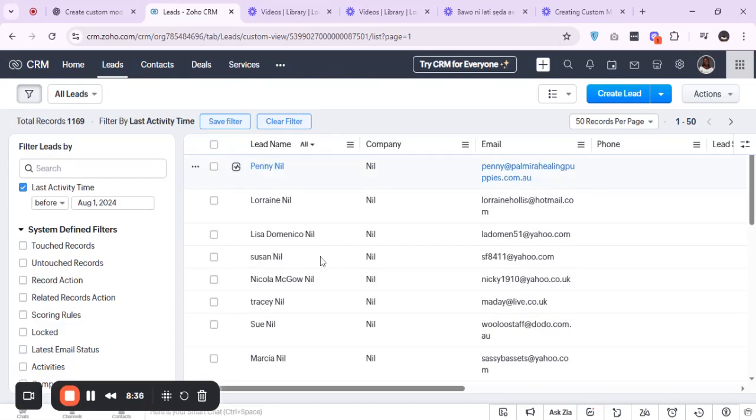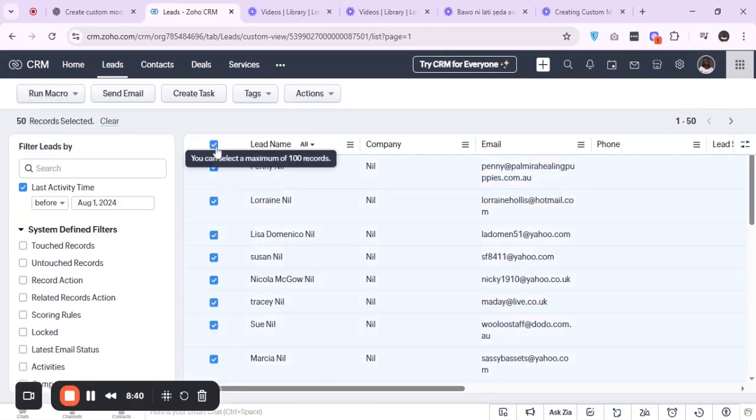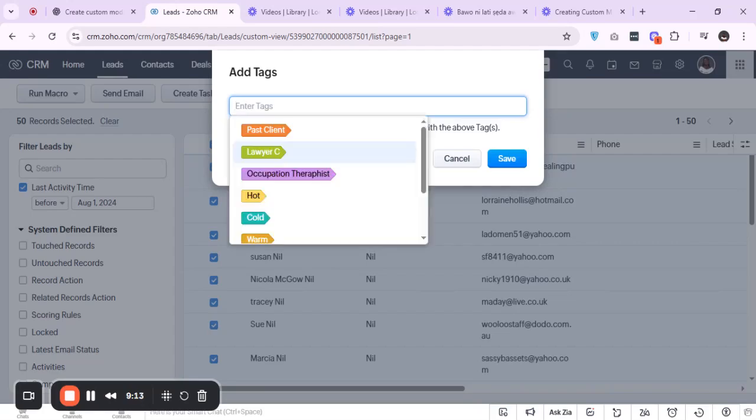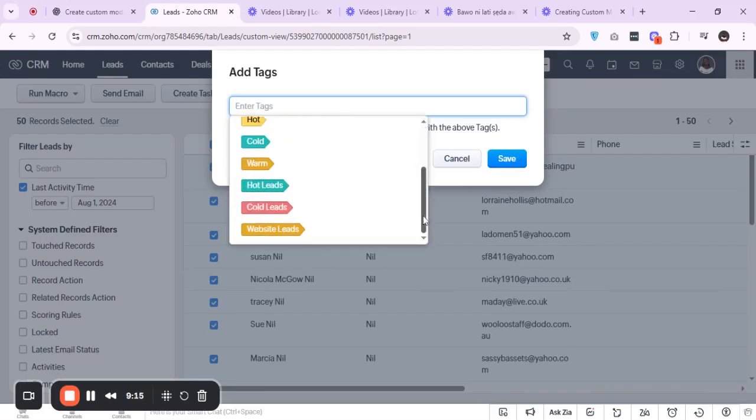So as you can see, we have all of these leads. You can decide to pick them up. Then, as you can see, 50 records have been selected. Then you can use the tag button. When you click on the tag button, you can see it is asking if you want to add tags or remove tags. When you click on add tags, you can decide what tags you want to add. If you click here, you can see all of the tags that you have, and you can decide to add whatever tags you want for each of those records.